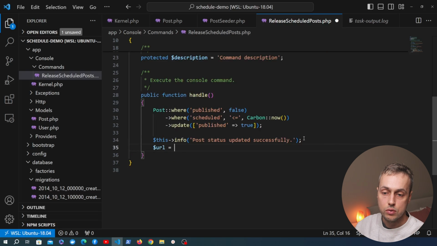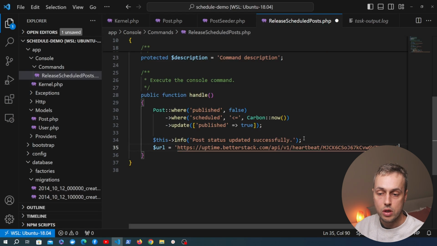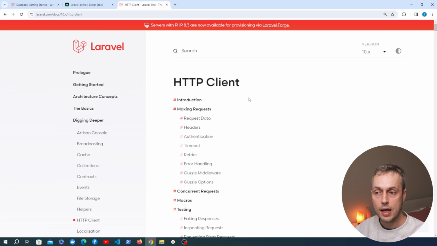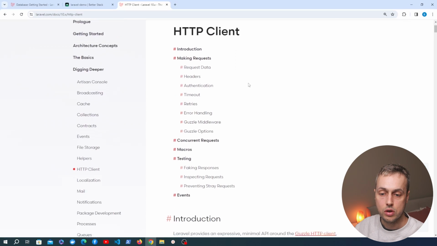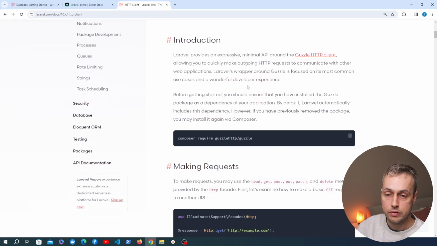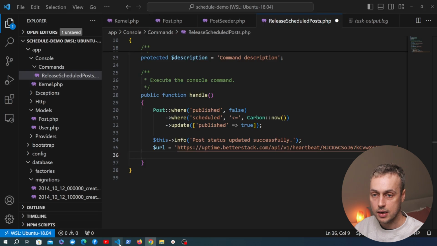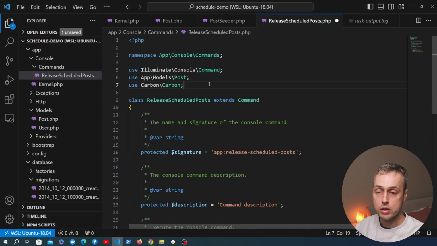So I'm going to create a variable called URL and store that value that we copied. And we're going to import and use the Laravel HTTP client. So I'm going to go to this page in the documentation. Again, I'll leave a link to this below the video. And what we're going to do is import this facade. It's called HTTP. So let's do that now in our task. We're going to go up to the top here and import that.